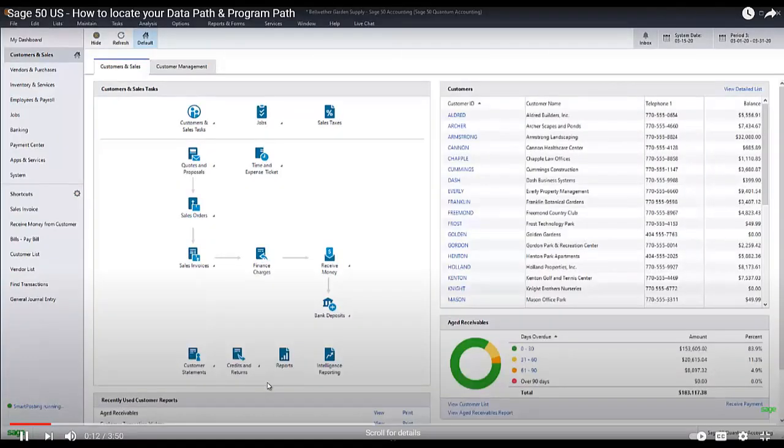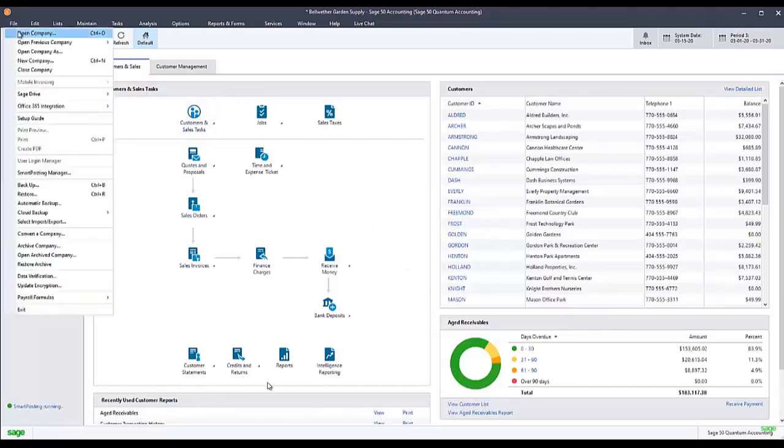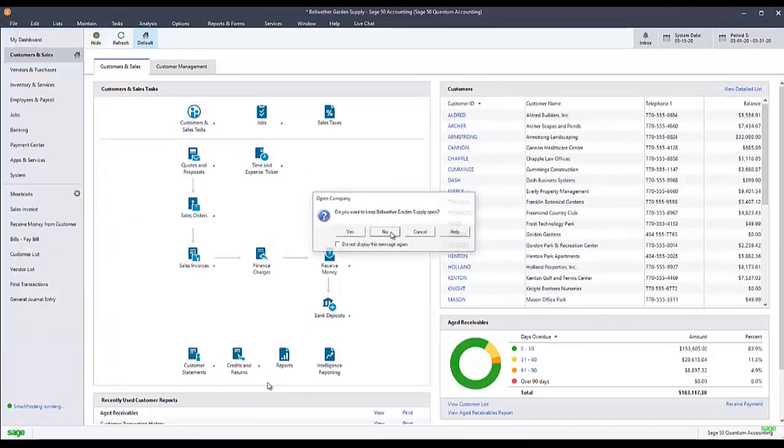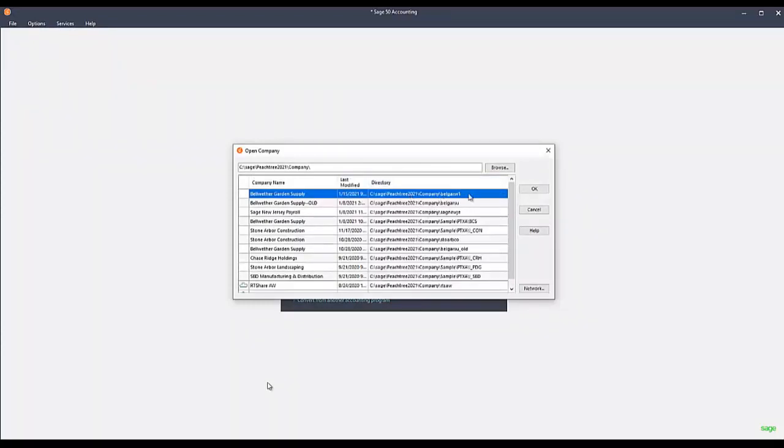The data path is the folder location where Sage 50 stores company data. If Sage 50 can be opened and accessed, finding the data path is relatively easy. To find the data path, open Sage 50 and go to File, Open Company. Note the full directory listed for each company. You may need to adjust the size of the window to read the full data path.